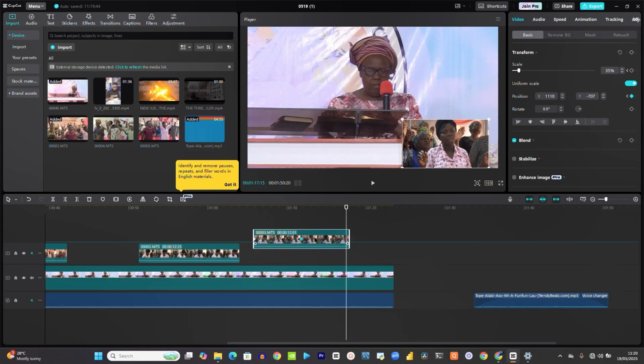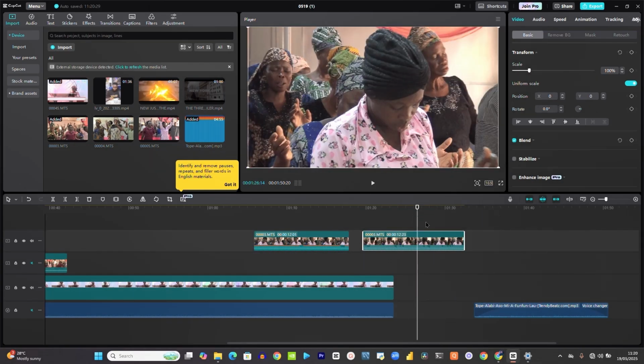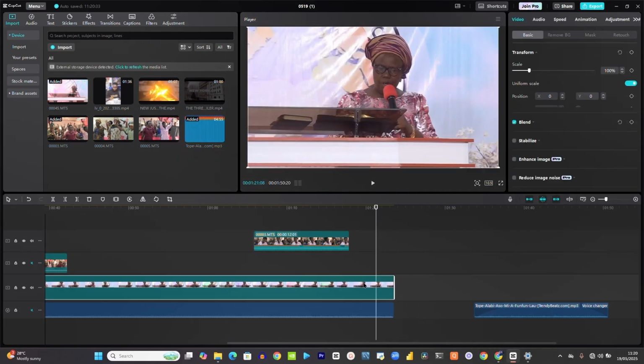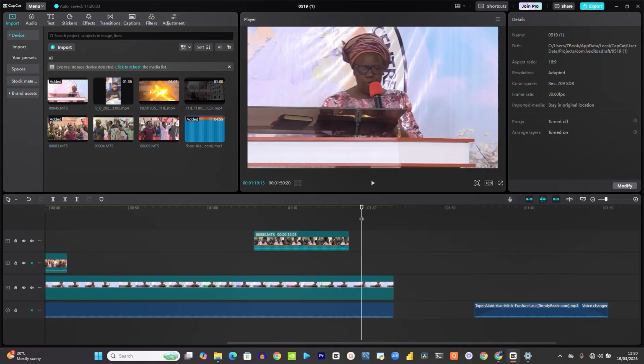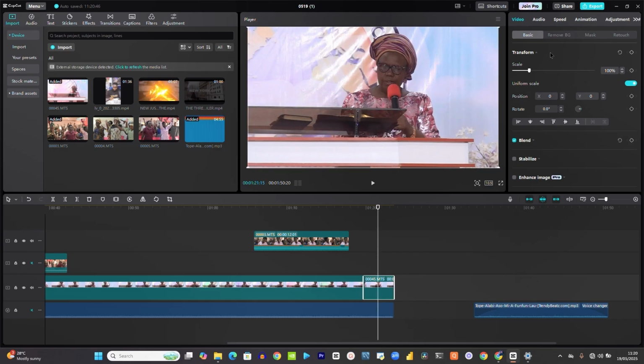So let me deal with another video. Alright, just a moment. Let me cut this video. So whichever video you cut, it has its own effect control. No matter how small the video is, it can be controlled here. It can be controlled here.